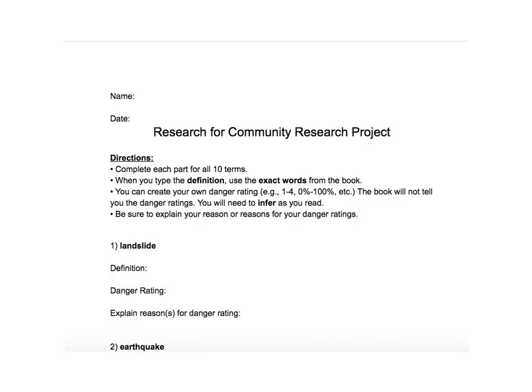Here's what the sheet looks like for your Google Classroom. Please be sure that you are using exact words from the book, so I know that you're following directions and you're being very efficient in how you're doing everything. When you do your danger rating, be sure you're telling me what it is. Maybe on top of number 1 in landslide, you can just type in what your scale is or what type of rating you're using, so I know how to understand what you're typing. And then again, be sure you're explaining why you're giving each one the rating that you are. So it's not just a number, it's a number and an explanation.